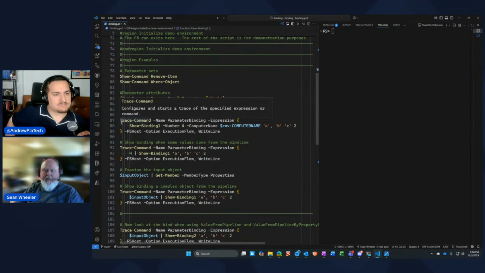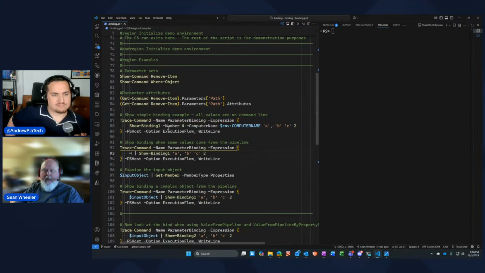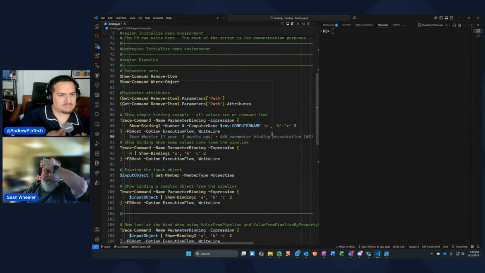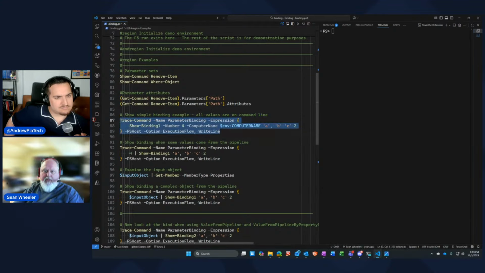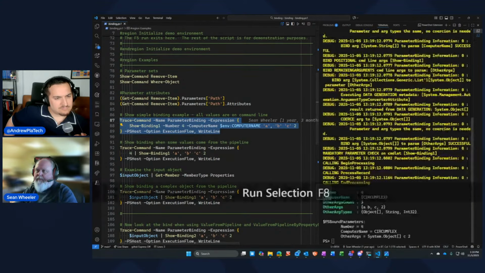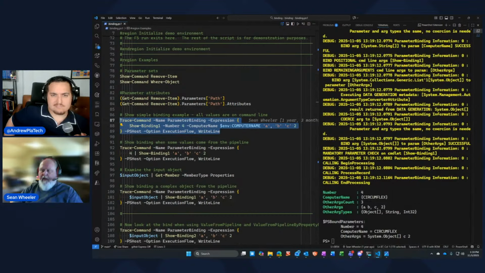Using the trace command here, I'm telling it to trace parameter binding, and it's going to run this expression. So I'm going to run ShowBinding1. I'm going to pass in some values on the command line, and it's going to output some information here that I chose for it to write out to the PowerShell host. So I'm going to select this, hit F8, and you can see our output.